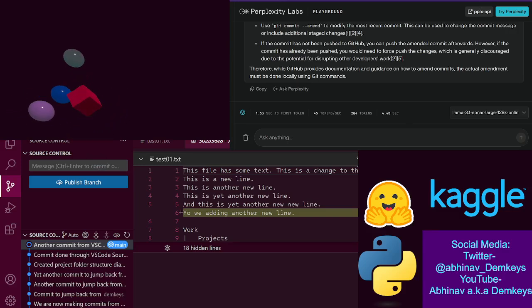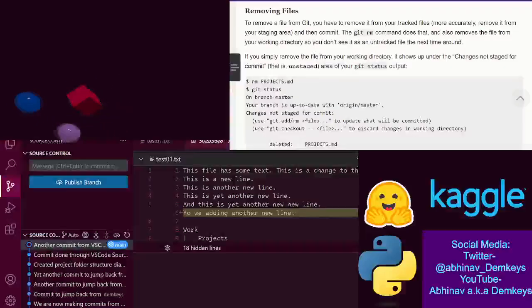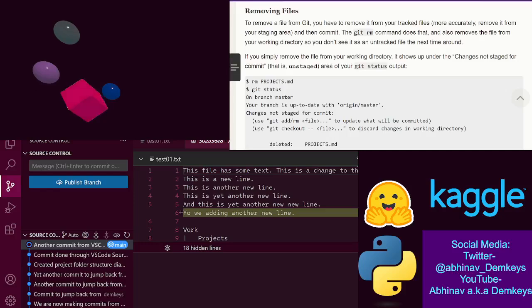What was I doing? Yeah, we were supposed to be looking into this removing files thing.